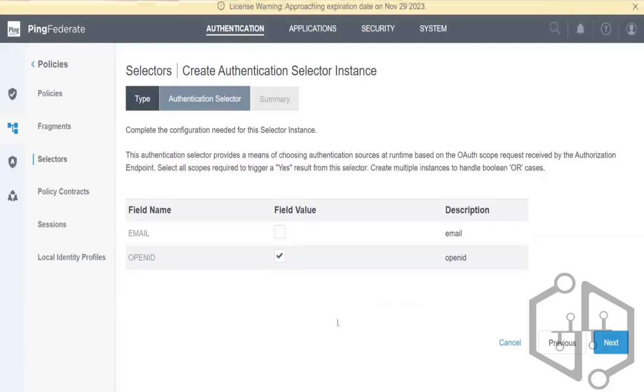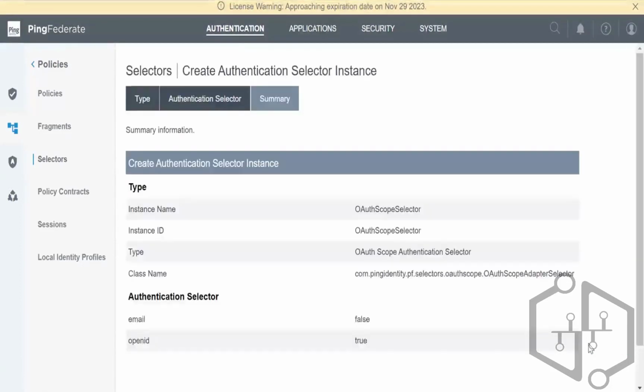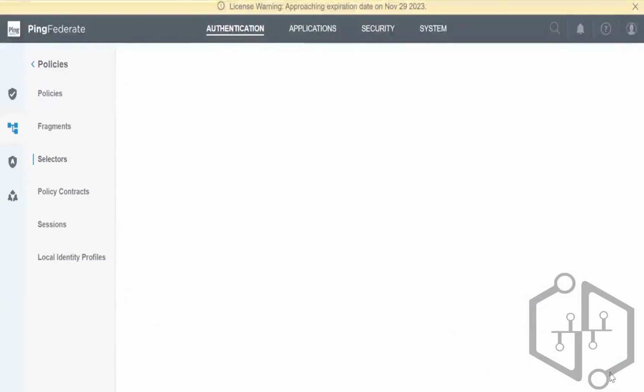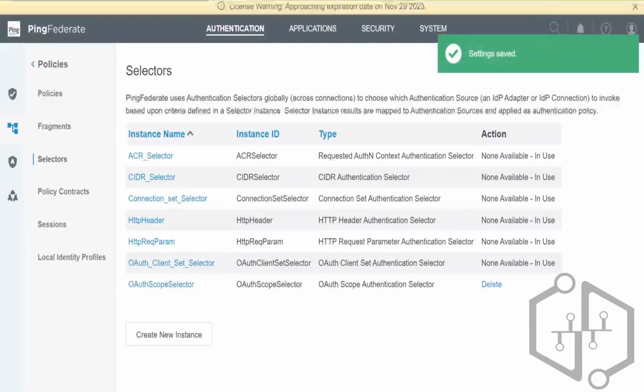Is it in the API call or in the OAuth client? No, in the API call they need to pass it: scope is equal to OpenID, like that. If you're passing scope is equal to email, it won't work. It will take it as a no option in the policy. You need to set up a policy.